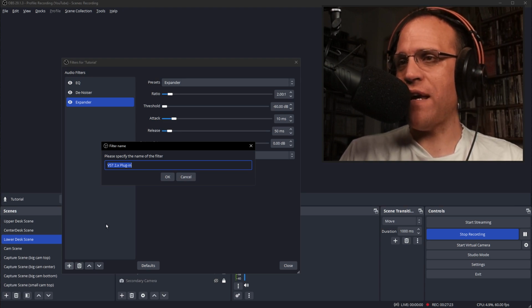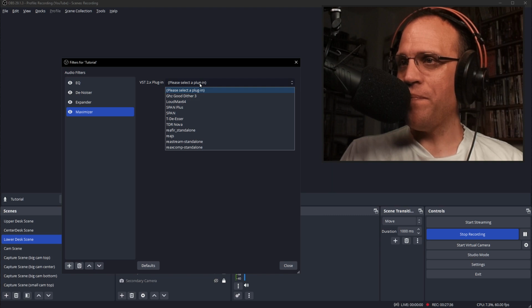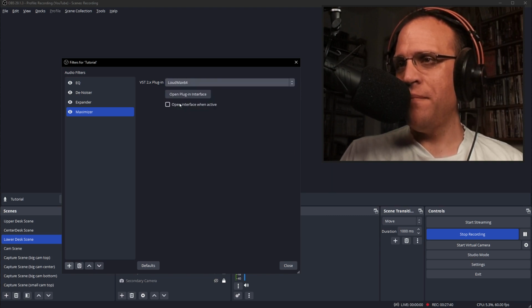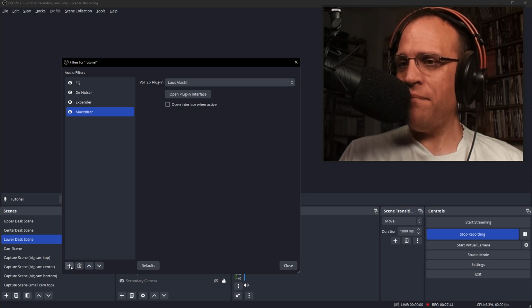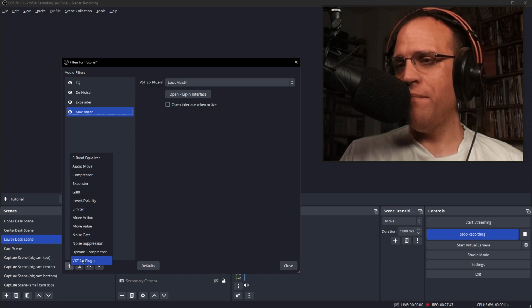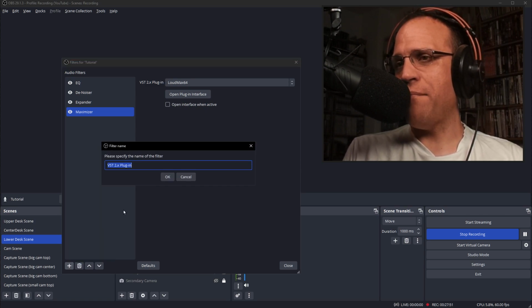And we are going to name this one Maximizer, because that's pretty much what it is. It maximizes the loudness of that sound. So we are going to choose LoudMax here. And that's that. Last plugin that we are going to install is again a VST2 plugin. And we are going to name this one T-De-Esser.